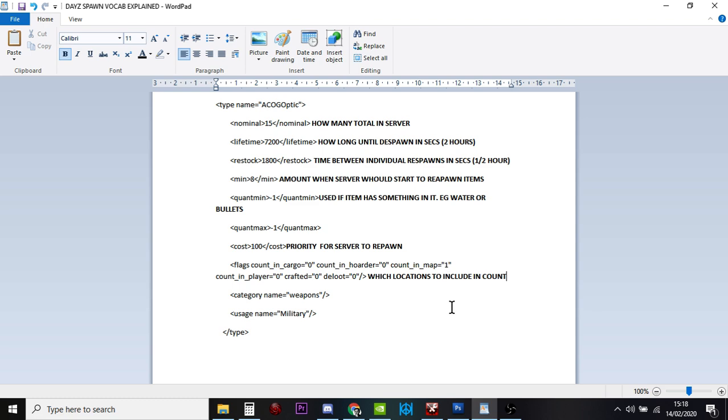So that could be quite interesting, isn't it? Because it means that it doesn't count any ACOG scopes that are buried, you know, in dry sacks or in barrels or anything like that, where other things are. Category name, weapons, usage name, military. Now, so you suddenly get an idea of how DAYZ kind of thinks, the server thinks, when it's creating your game and populating your server with stuff.